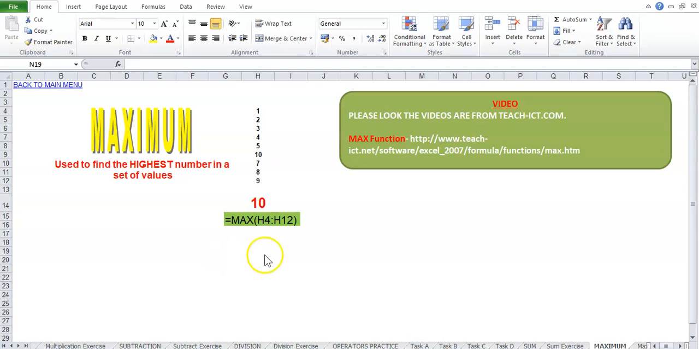The max function is the function that you can use to find the highest number in a set of values. So for example, if you look in this column over here, from 1 down to 9, the highest number in this column is 10. So we can use Excel to automatically find this highest value for us.